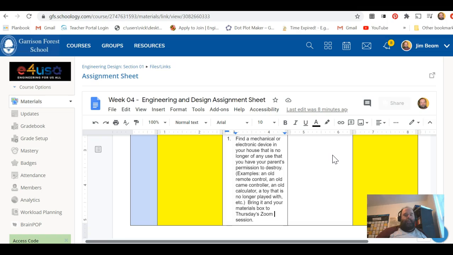Some ideas could be an old remote control, an old game controller, an old calculator, maybe a Bluetooth speaker that you don't use anymore. These would all be great things. A toy that's no longer played with, something that's got parts that you're allowed to destroy, that nobody wants anymore. Maybe it's not working or it's outdated. We all have junk around our house like this. Or if you don't, then ask friends, family.